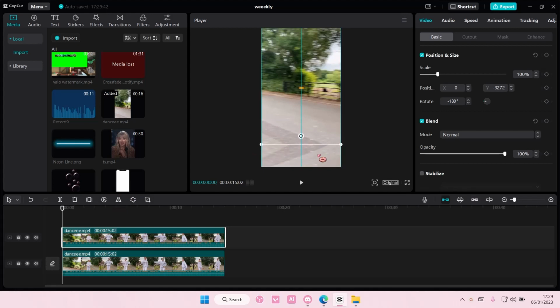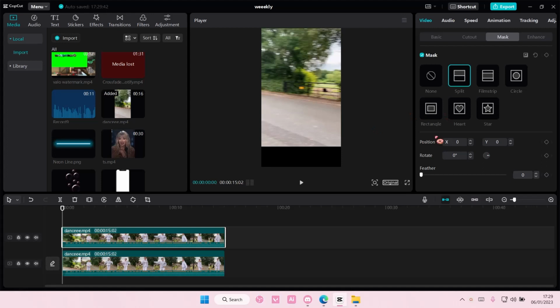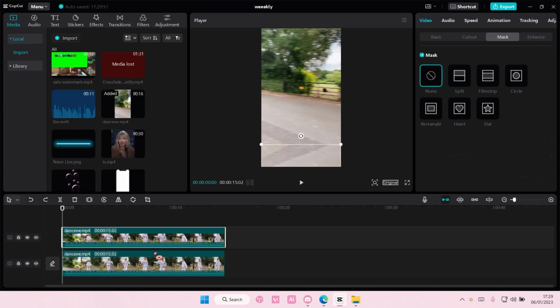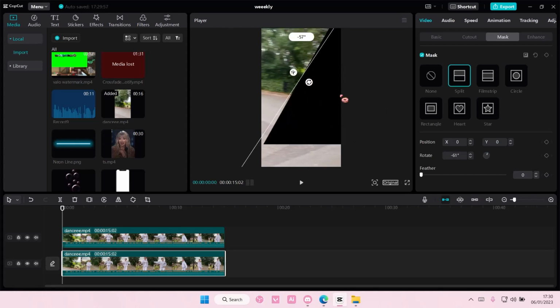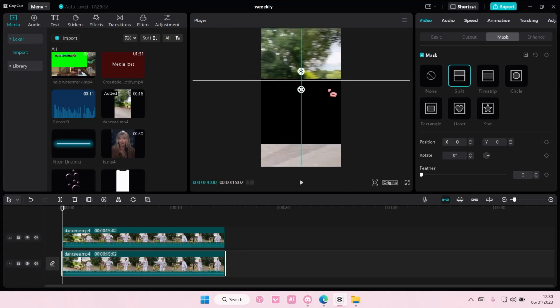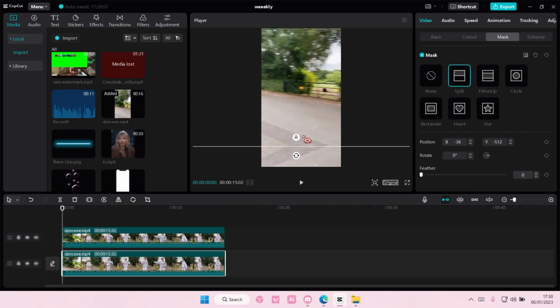And I'm also going to go to mask and press split. Oh, maybe on this one instead. And put it down here and feather it out just a little bit.